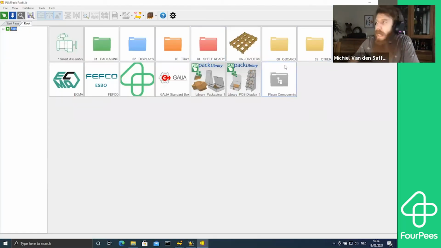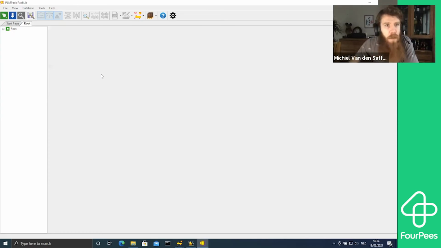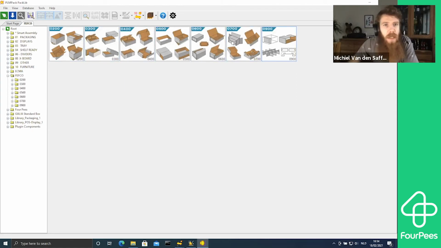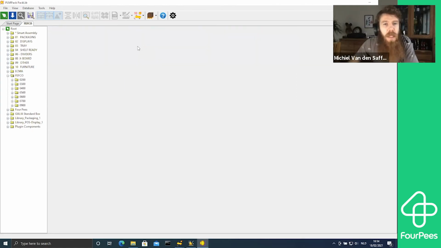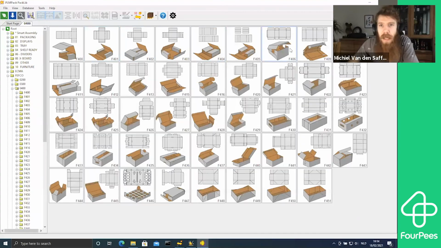And Paclip is a database, right? So it's just a folder within folders, within folders kind of situation. And I can pick something like the FEFCO. I can choose the FEFCO library. This gives me a bunch of categories. So let's say I choose the 400 series. Then I get a bunch of designs that are in that 400 series.